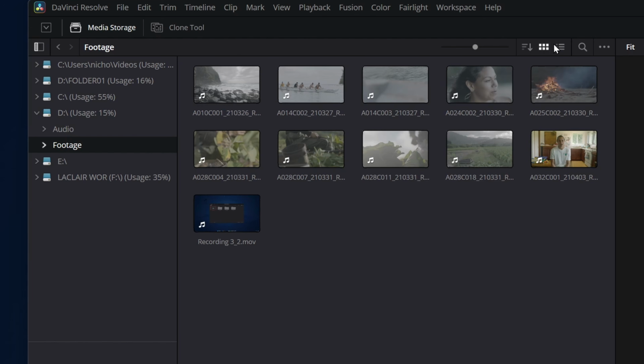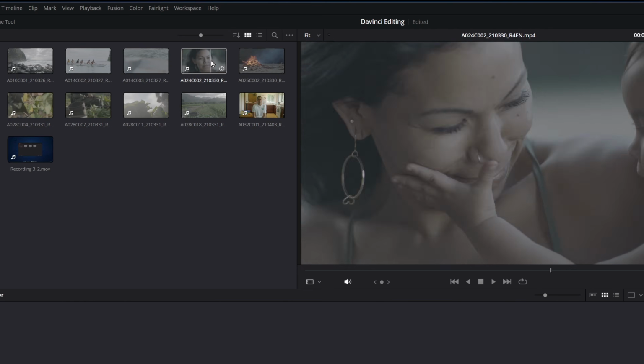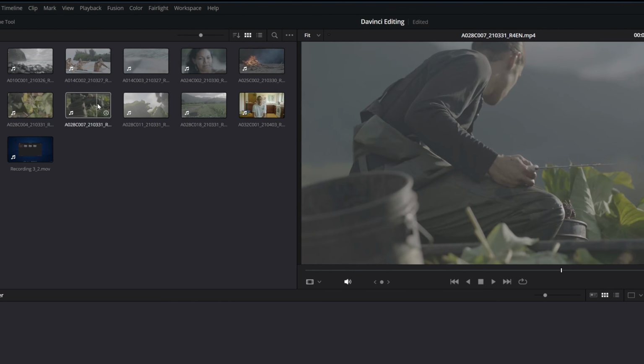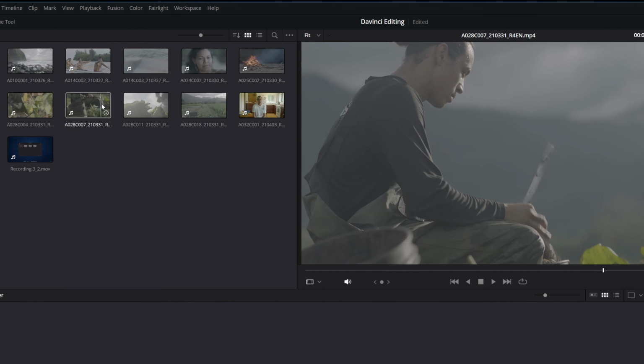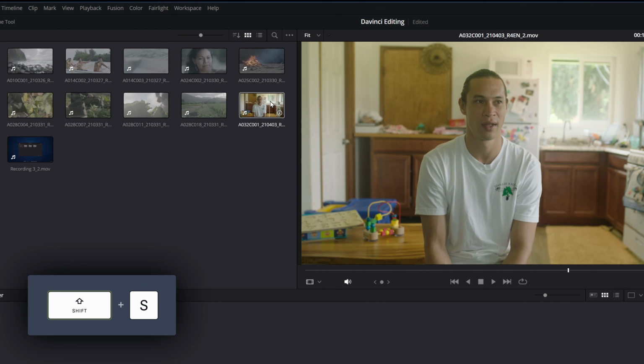You can view files as a list or thumbnails, and you can scrub across each of the thumbnails with your cursor, and that's going to give you a preview of what's inside so you can investigate your footage without having to open all these files. By default, it will play the audio when you scrub, and that can be kind of distracting. So if you want to turn that off, you can hit Shift-S.